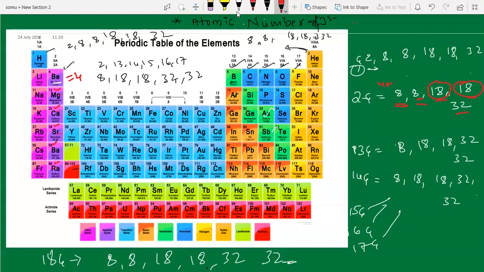So for the 13th group you can see we already calculated. For the 14th group, what is this? We know 6 is our number, and to find out the next one, what is the 14th group code? 6 plus 8, 14. Okay, to get the next one, 14 plus 18 you get 32. To get the next one, 32 plus 18 you'll get 50. To get the next one, 50 plus 32 you'll get 82. To get the next one, 82 plus 32 you'll get 104.